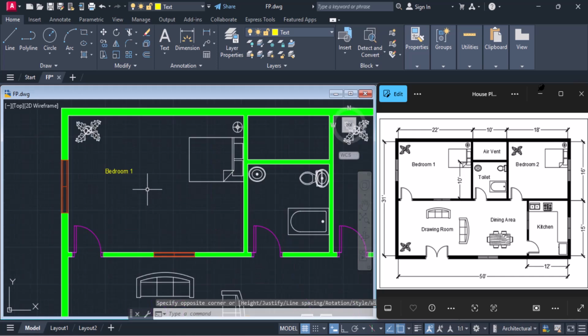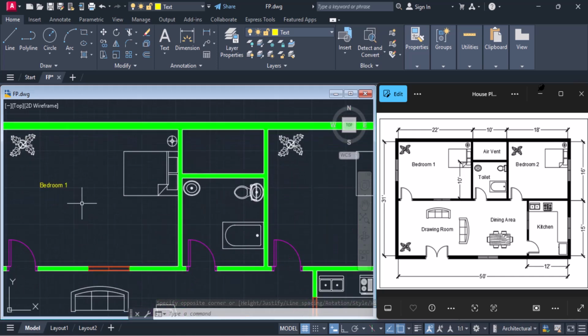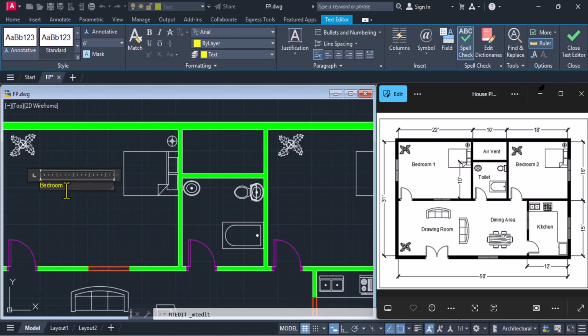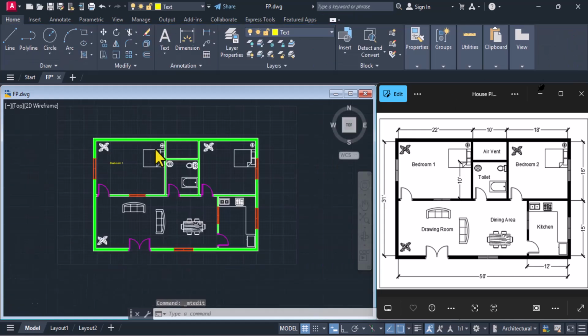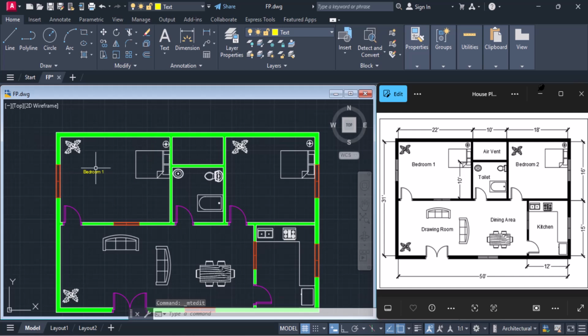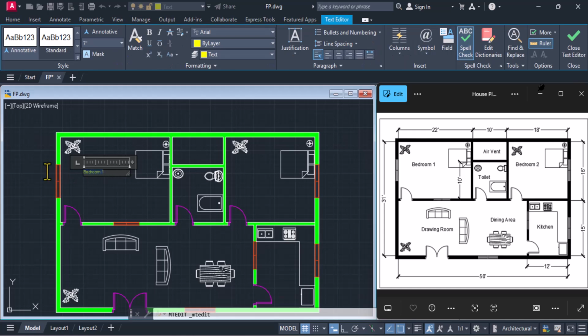So this looks better. Bedroom 1, you want it still bigger, double click on it, select it and instead of 6 inches make it 7 inches. Hit enter, close text editor. Let's make it 2 points bigger. So 9 inches and close the editor.